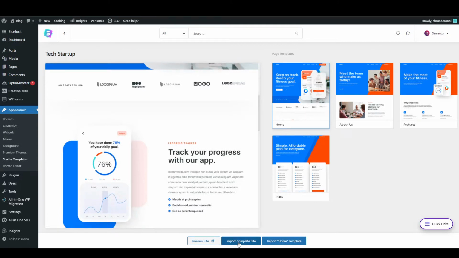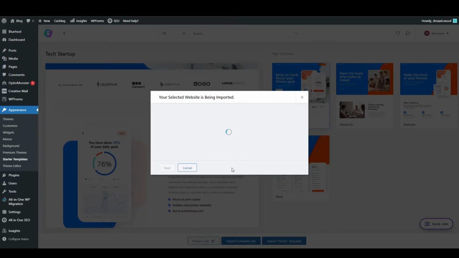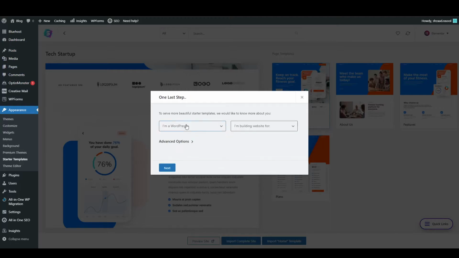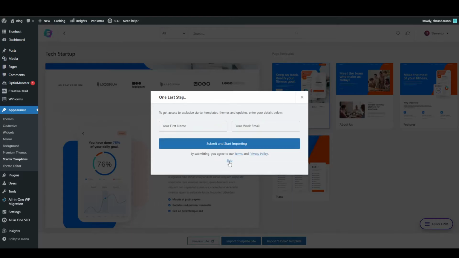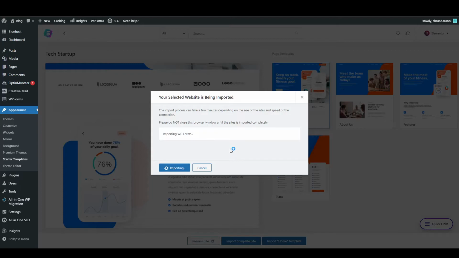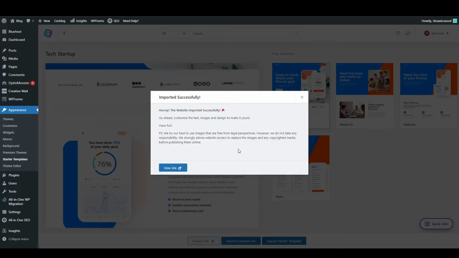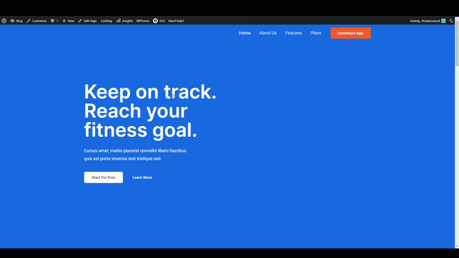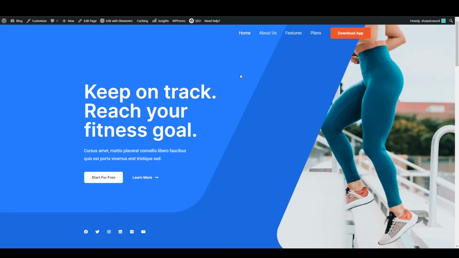Click on import complete site, and here you have to click any one of these, click next, and here you have to click on skip, and it will start importing this template to our website. So let's wait for the process to finish. As you can see, it's saying the website imported successfully. Now you can visit the site by clicking on view site, and from here you can see how your website is going to look. So as you can see, it's our website.